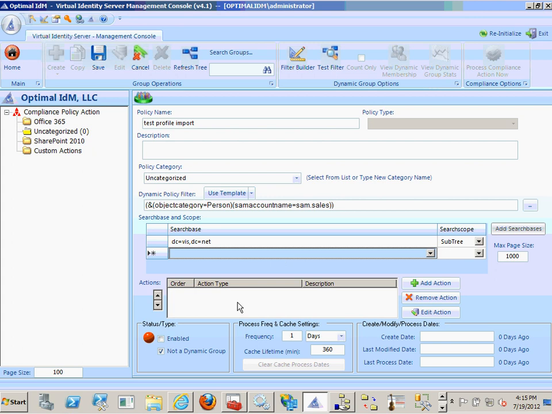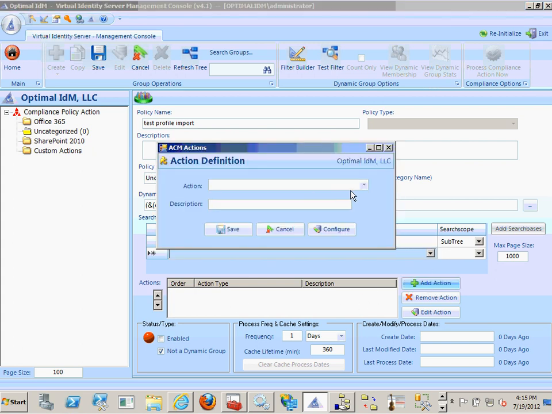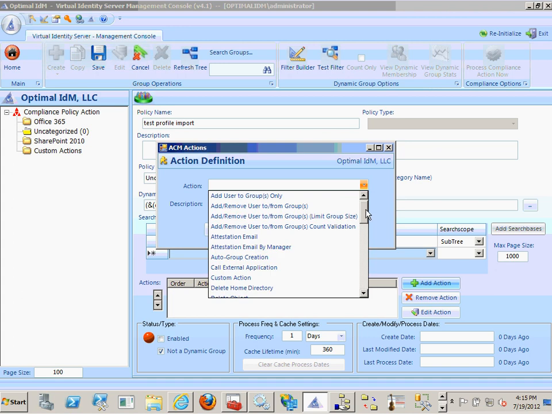Next thing we're going to do is add an action to this compliance policy action, and in the action drop down box we're going to pick SharePoint 2010 profile import. You want to make sure that you're using this one and not the one above.